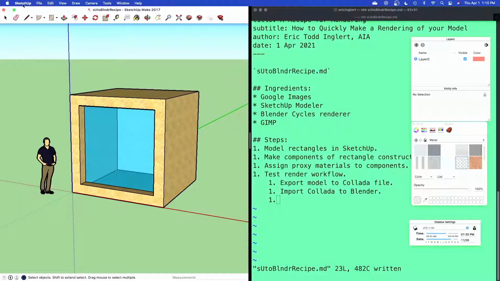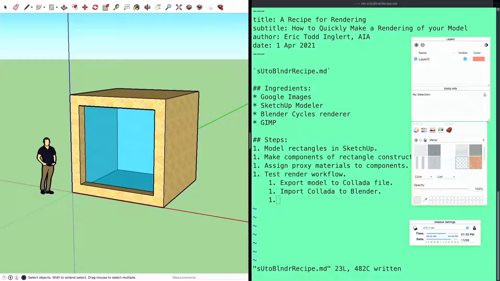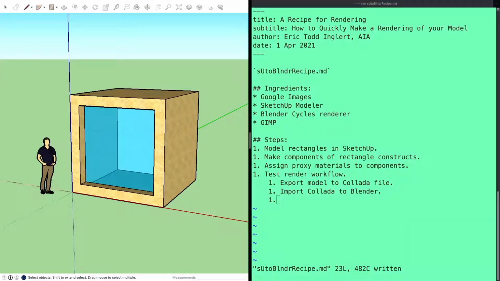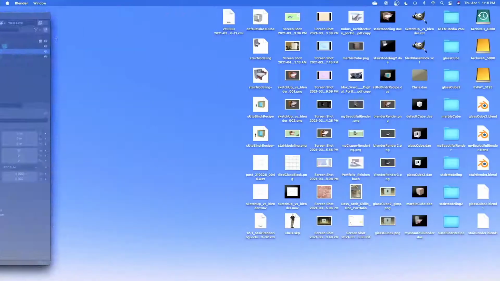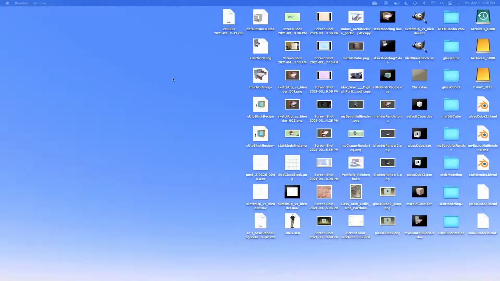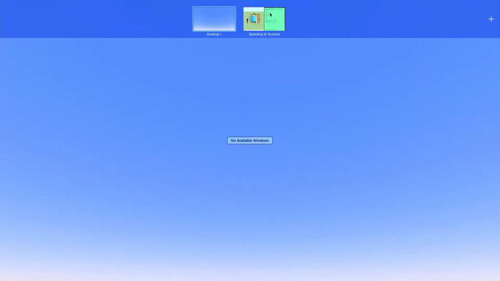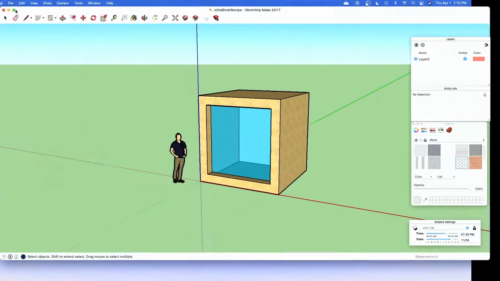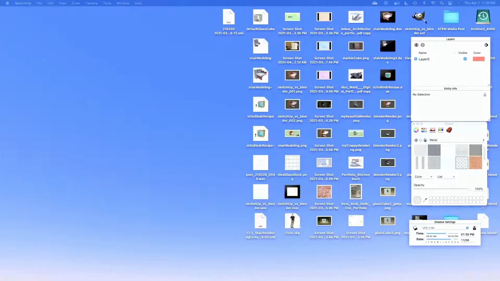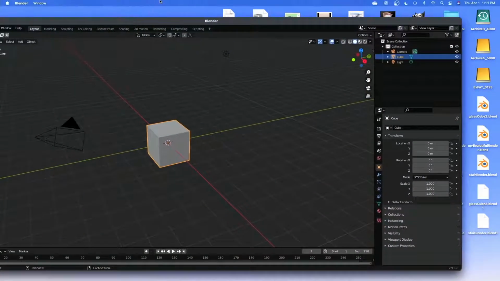Now, what's the best way to do this? I want to open up Blender. Unfortunately, it would be cool if I could split my screen again. But here we are in Blender. Let's just try this, because I still want to do this. So let's go to this, and then let's pull this across and this across like this.